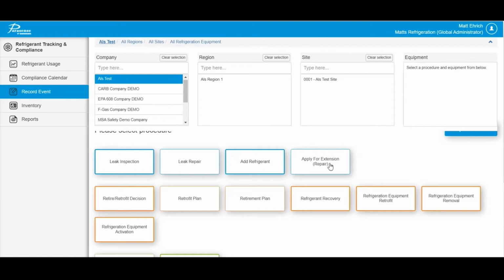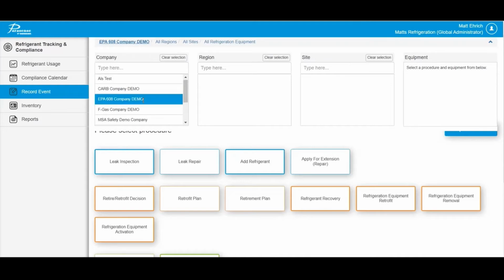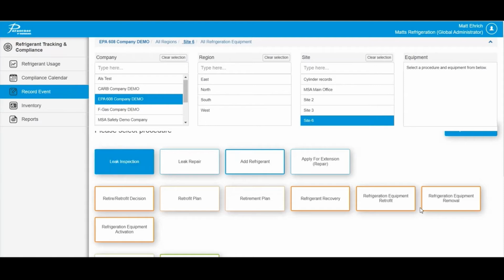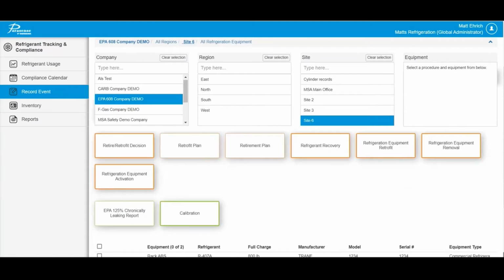Okay, so let's dive back into our usage event, a standard process. How would we go about setting up the usage event? Under the record event, we want to make sure we choose our company. We want to choose our region, or we could actually just go from the company and dive right into the site. And so we'll say, all right, I've got this site 6. I found a leak on a system here, and let's move into the usage event area.